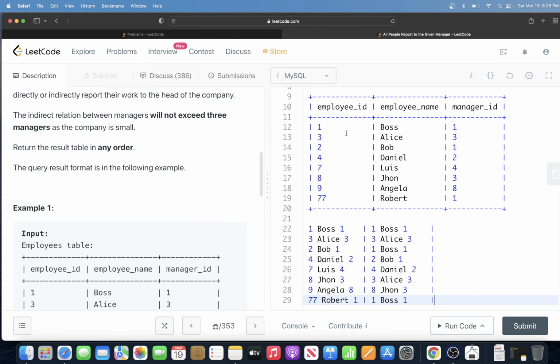Okay, so now let's consider this as E3, because all the tables are same. So this is now E3. Now it will go and look. So 1, it will find a match, 1 boss 1. So we write 1 boss 1. Similarly for 3 Alice 3. For 1 boss 1 boss 1, so again 1 boss 1. For 2 it will find, oh okay, so 2 Bob 1.